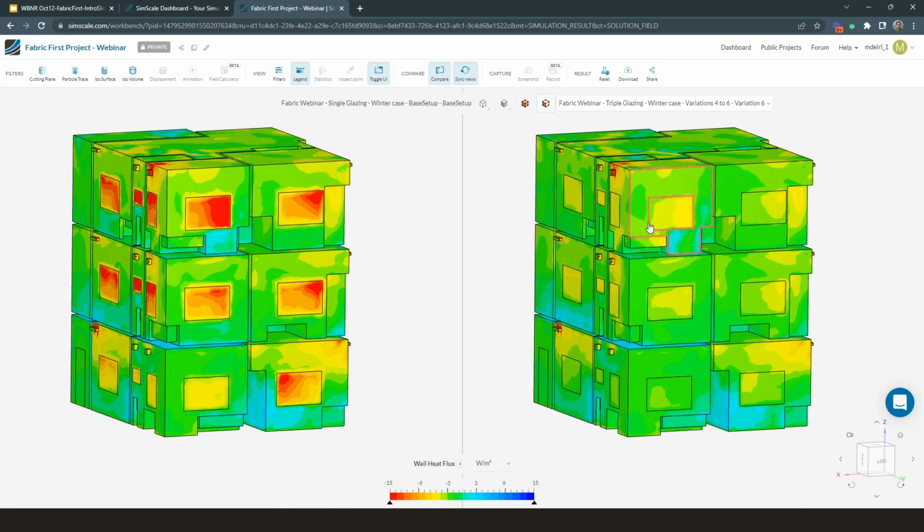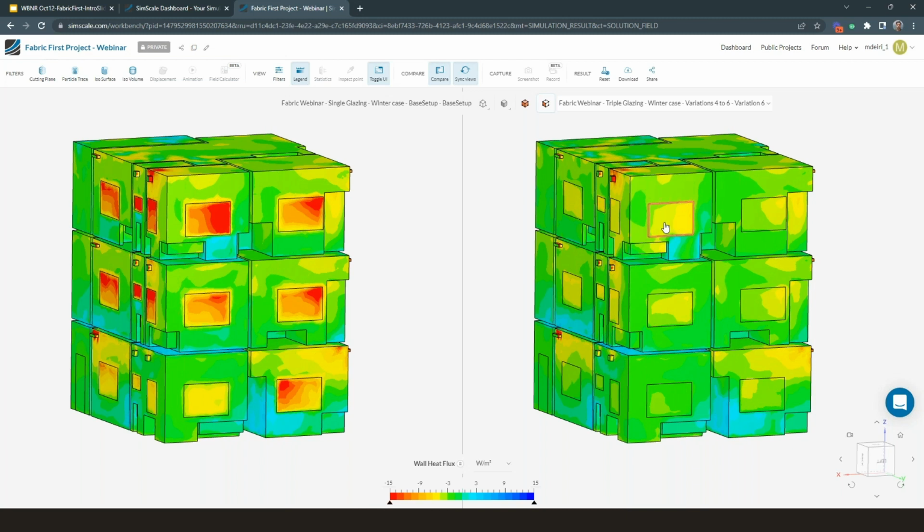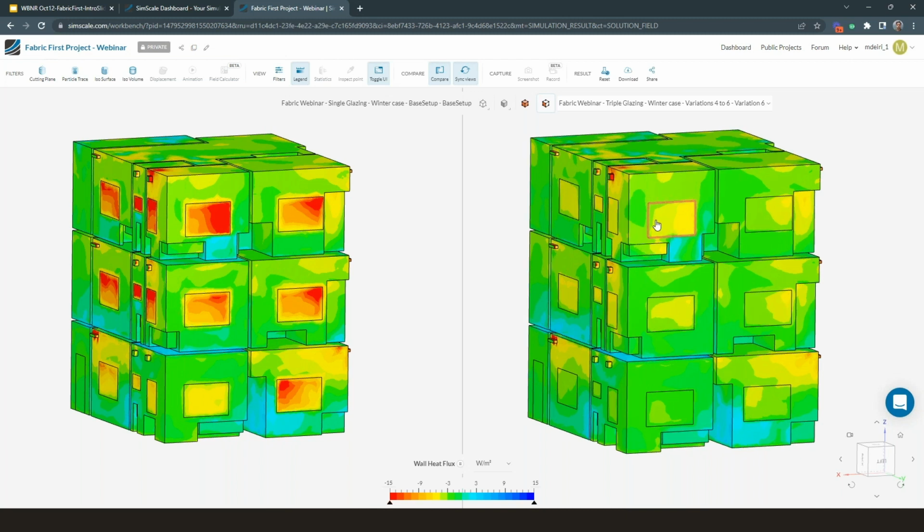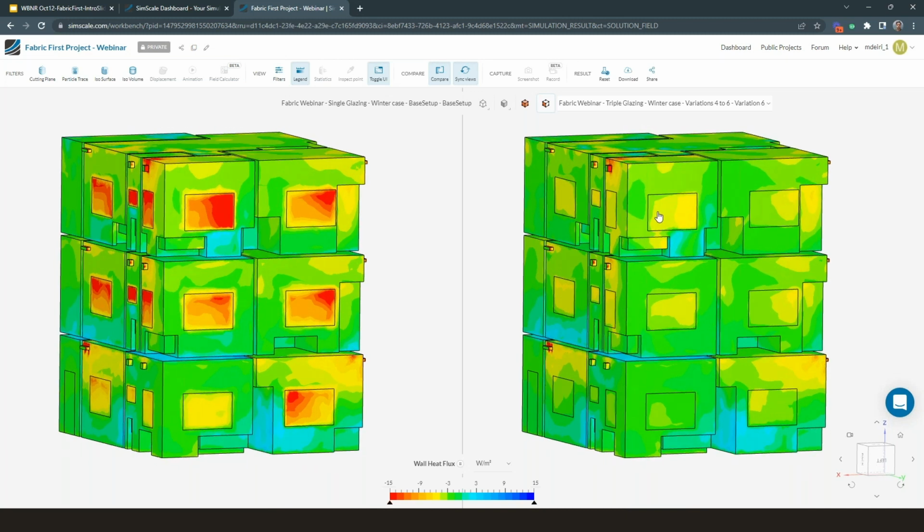By taking a look at this, we clearly see an actual improvement in the overall energy efficiency of this particular building, and this room in particular, where the amount of heat loss is greatly decreased by modifying the building materials. And we can visualize this.